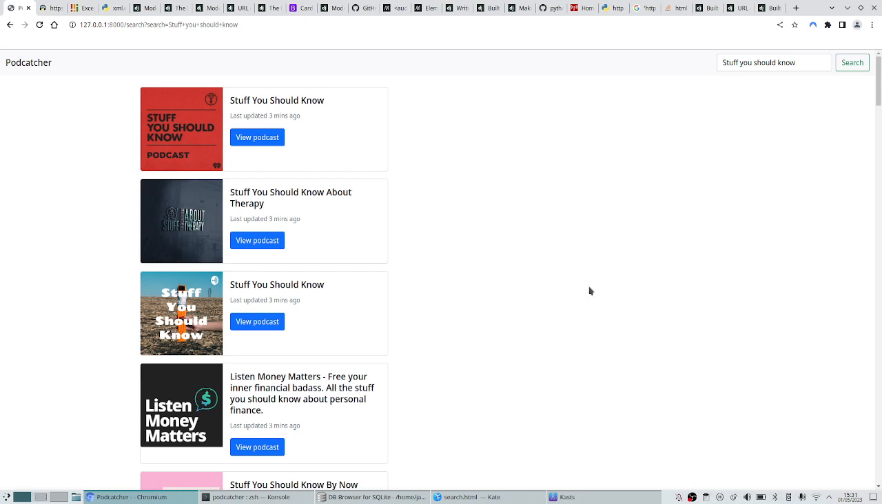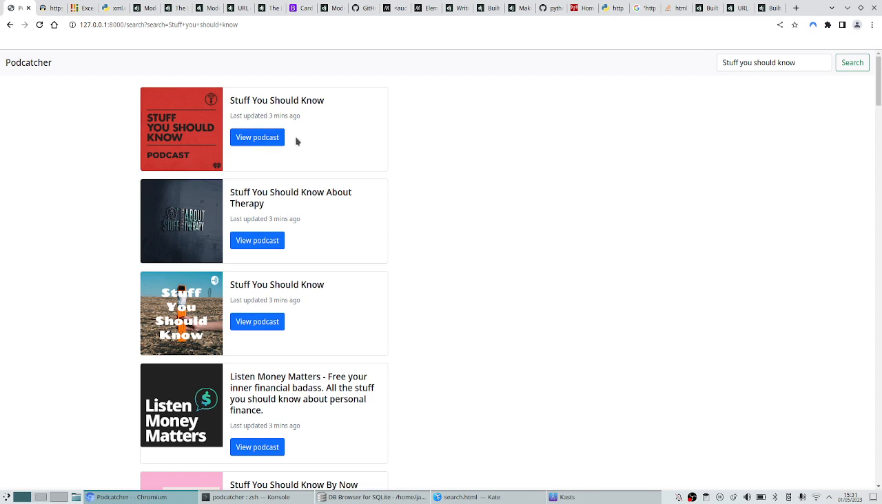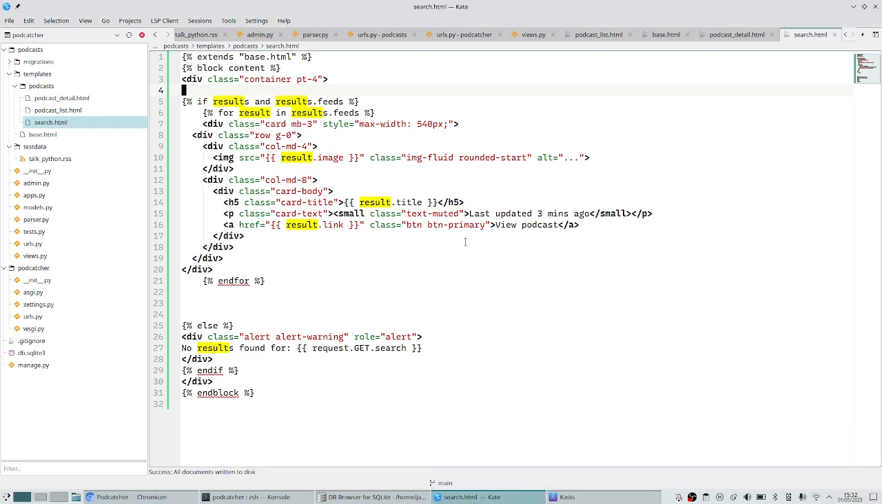Hello everyone, welcome back. In previous episodes I've implemented this search functionality to query podcastindex.org's API to show results, and in today's episode I just want to include a button to subscribe to each of these podcasts. So when you click on subscribe, I want it to show up in this homepage of podcasts that you've subscribed to. So yeah, let's get to it.